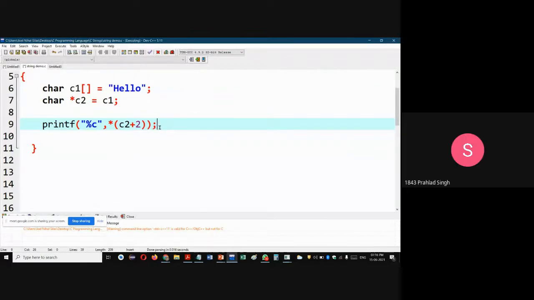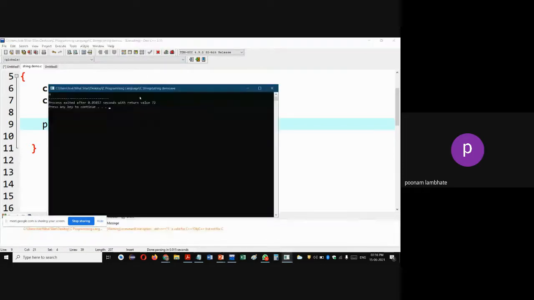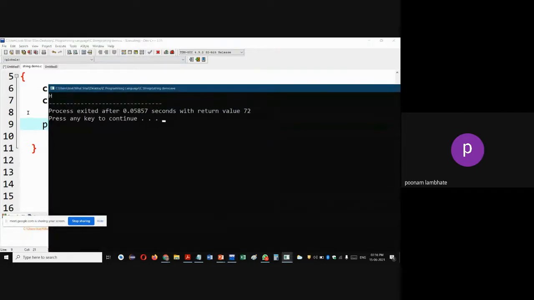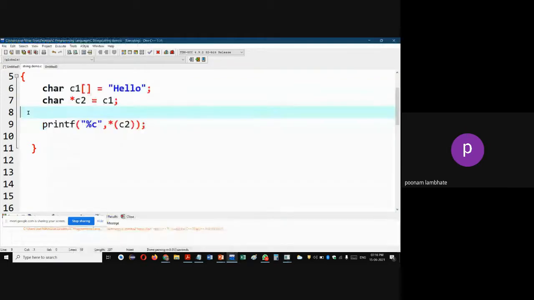L. Yes, very correct. Very good. We'll get L. If I write C2 plus 3, you'll get the next L. C2 plus 4, you'll get the O. Now, if I write only C2, the value at C2 will give me H, because only C2 means C2 plus 0, which is the H character.